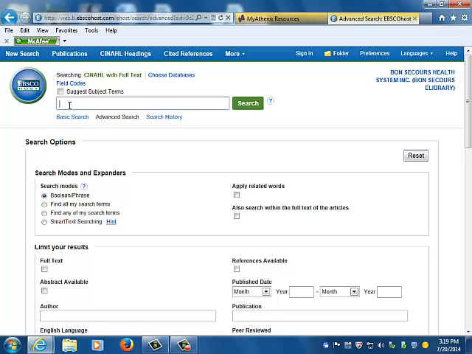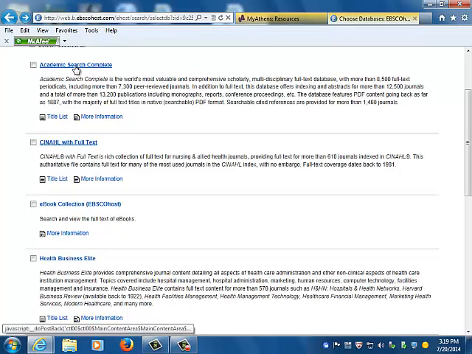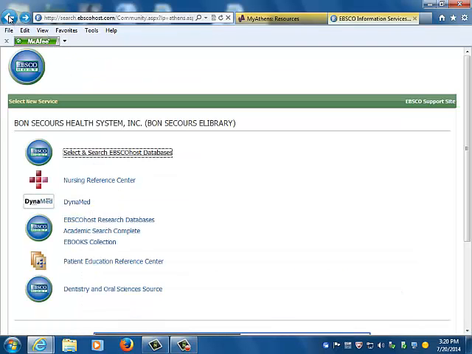And database, Academic Search Complete, is a collection of general education journals. Journals that cover subjects other than healthcare, medicine, and nursing. Basically, Academic Search Complete is a source of multidisciplinary publications on topics such as history, literature, psychology, social sciences, and general science. The next icon in EBSCOhost is the red mosaic cross, Nursing Reference Center.